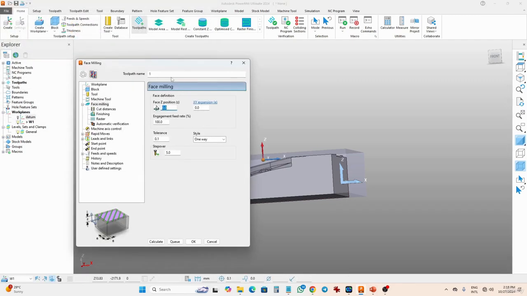So we'll go one by one from simple operations to complex operations, like 2D operations, then 3D operations, then finishing operations. Then we'll go for the multi-axis operation, and the final touch is going to be given. So just go and give the face milling operation, face milling. We'll write the name, click on the tool, select the tool.